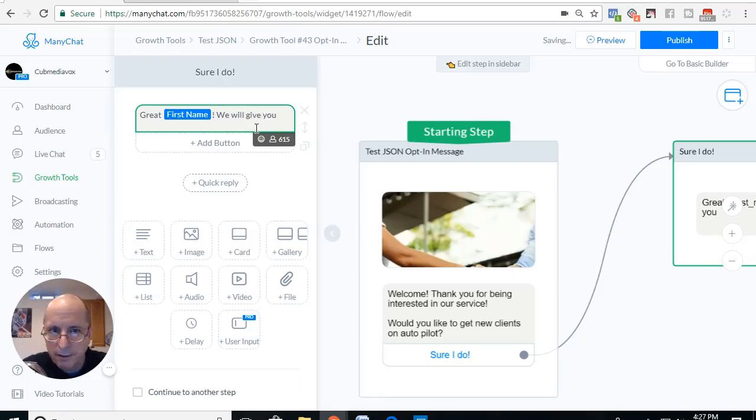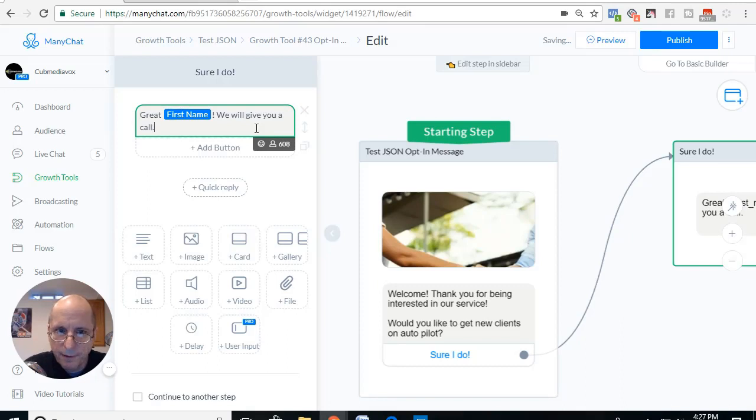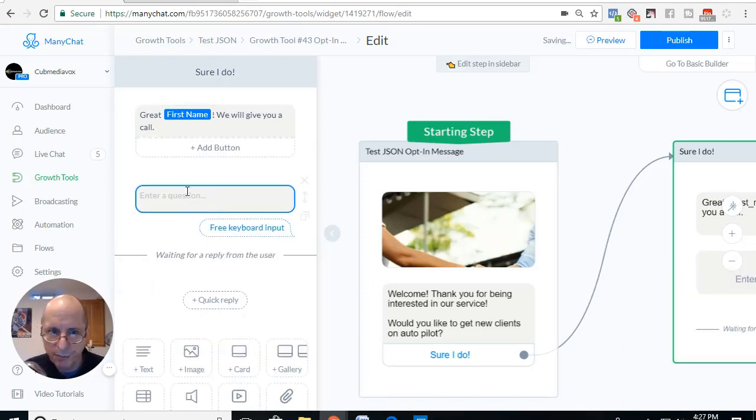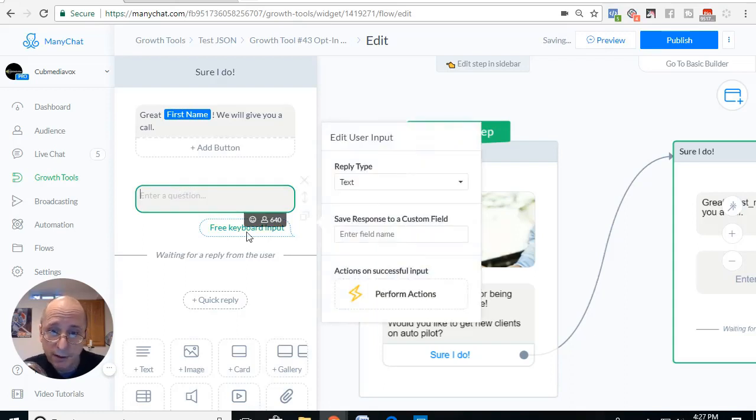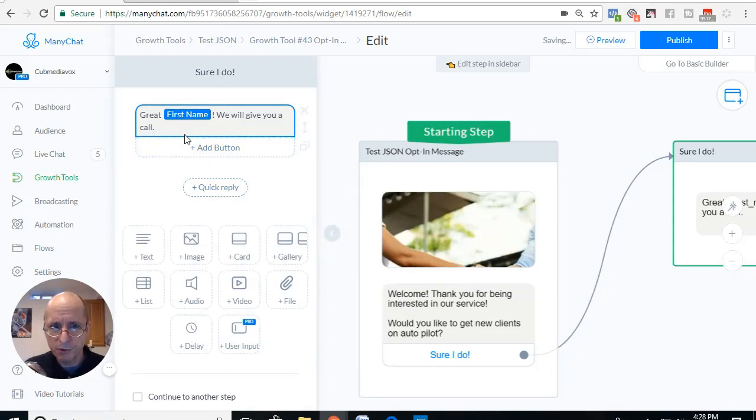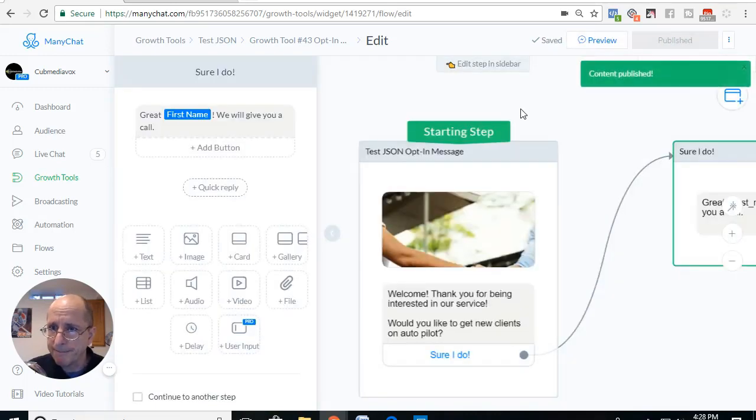give you a call." Now what you could do is put in a user input field and ask them for their phone number, and then it'd have the phone number. We're not going to do that right now. I'm just going to do this quick. And so basically build out your message and what you want them to do. So we're going to publish that.